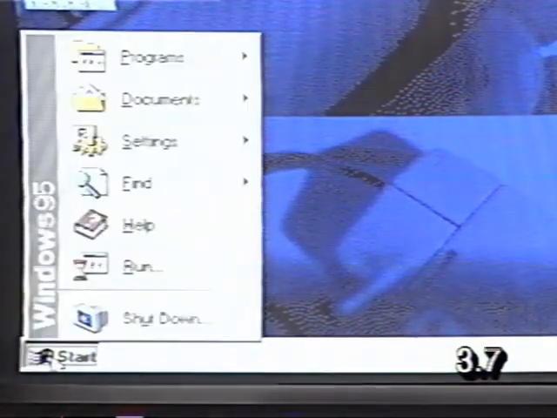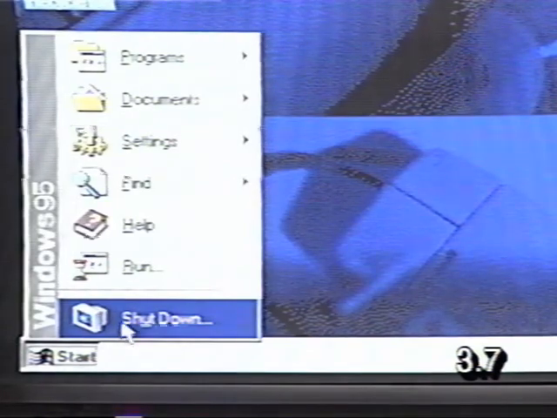Not only is it important to know how to work with Windows 95, it's also important to know how to shut it down properly when you're done. Believe it or not, when you want to shut down your computer, you still need to go into the Start button here. So I'm going to click on the Start button and then select Shut Down from the menu.